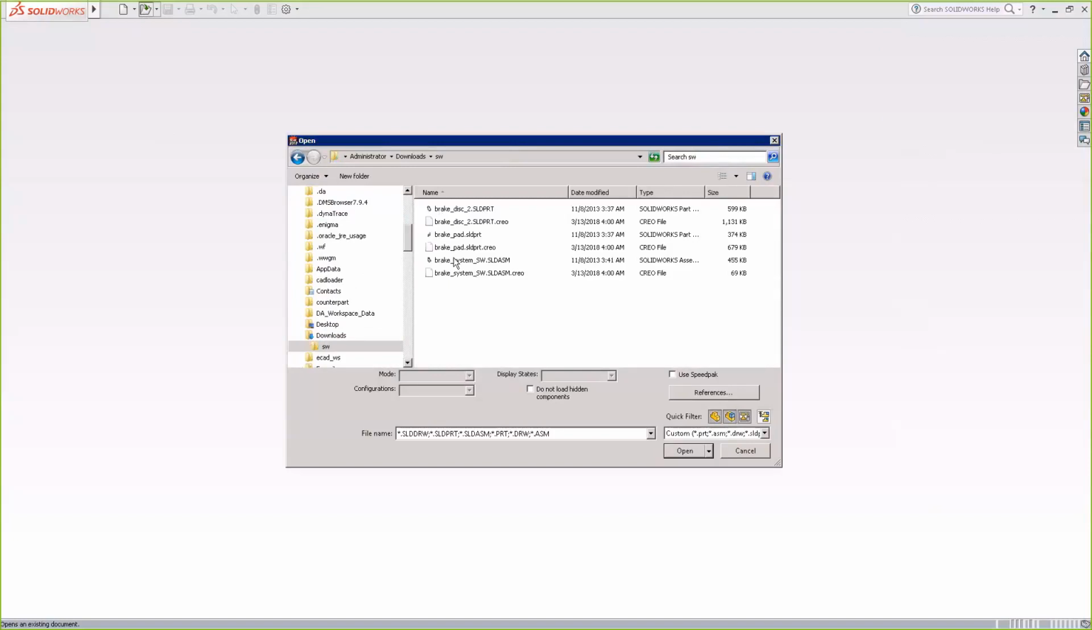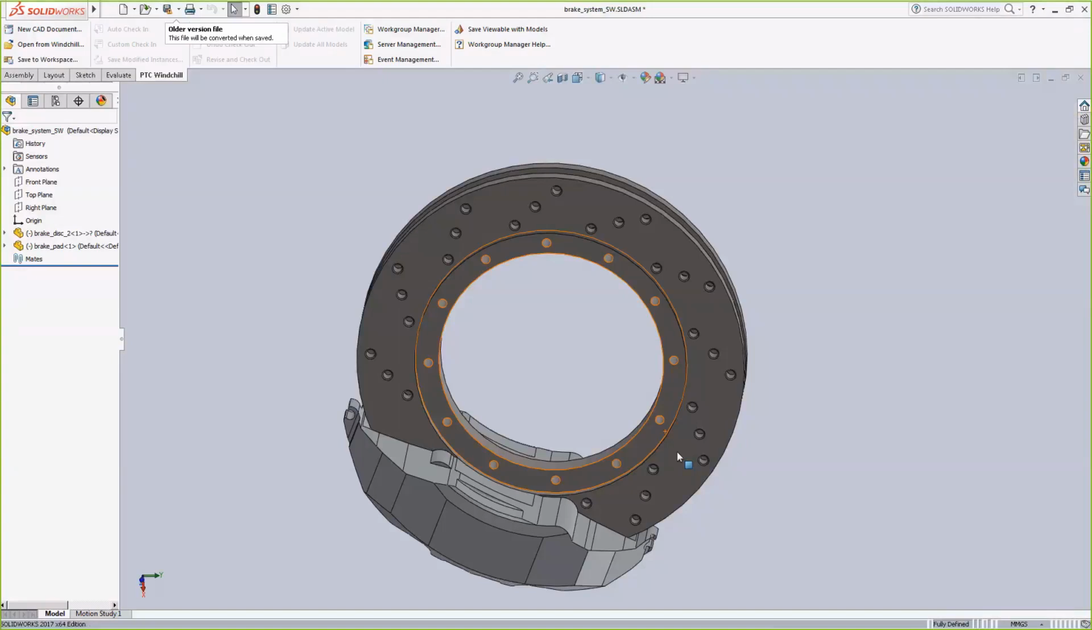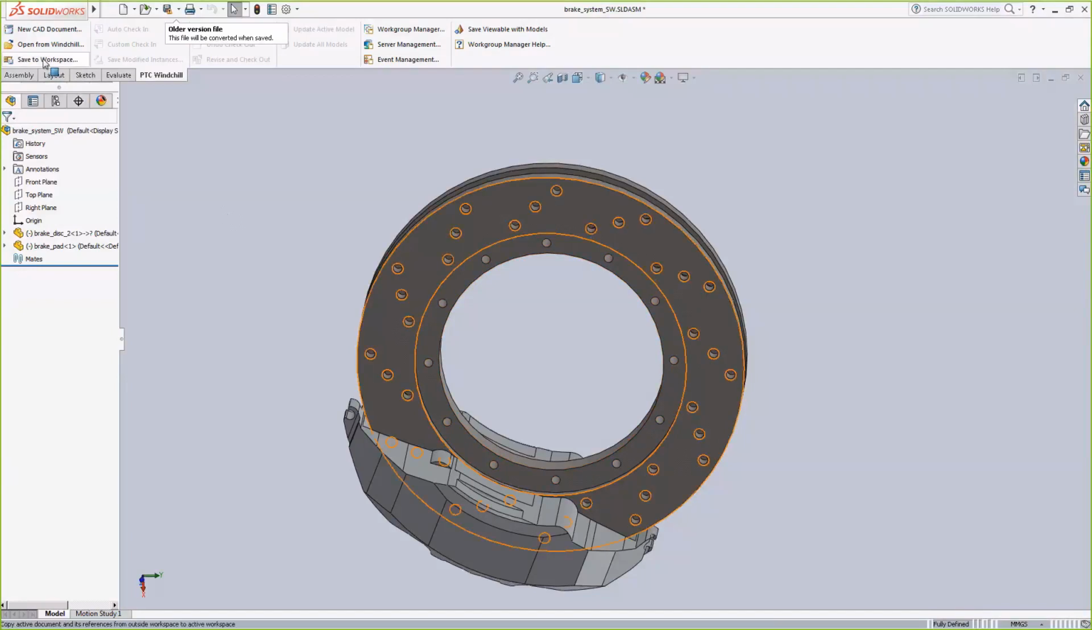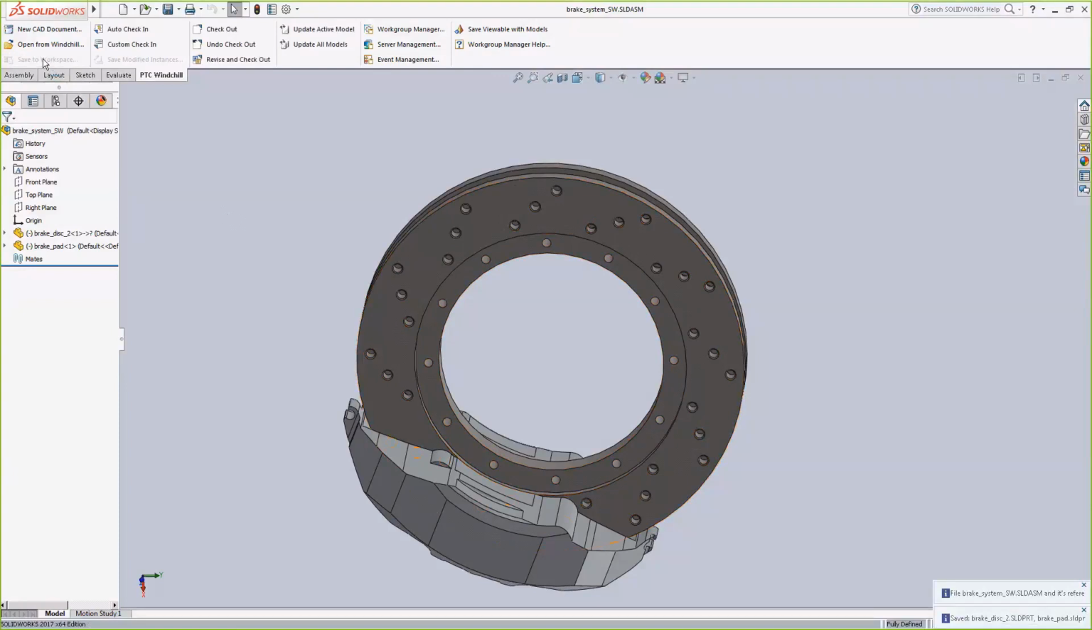So there's no current ties with Windchill at this point. All right, so we open that up, and here we see that we have the PTC Windchill tab right within SolidWorks, and this is utilizing our Workgroup Manager. The Save to Workspace allows us to easily save that to our workspace before we ever check it into the system. So we'll go ahead and perform the auto check-in, and on the bottom right-hand side, you'll see that the upload has started and the check-in has succeeded.